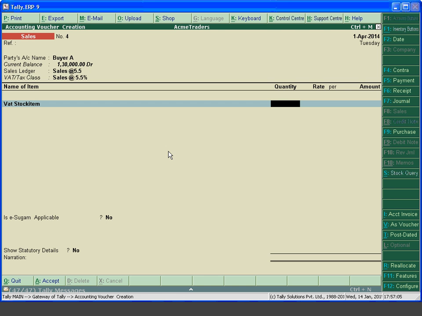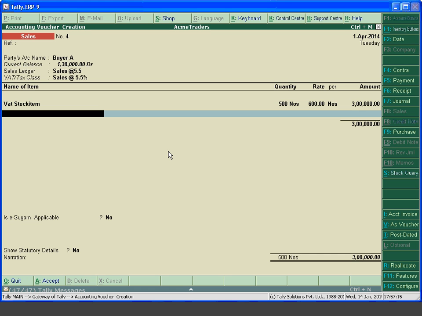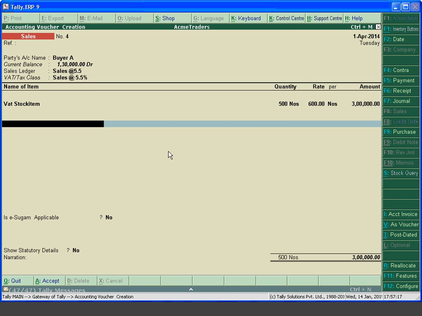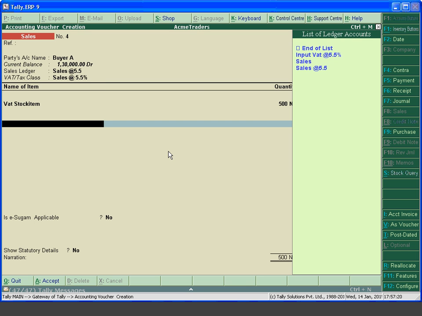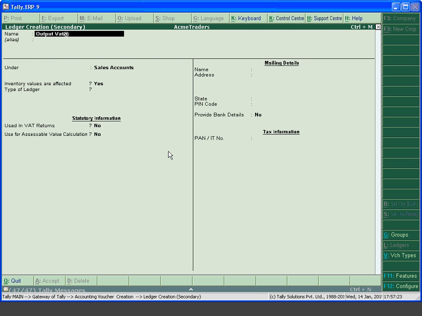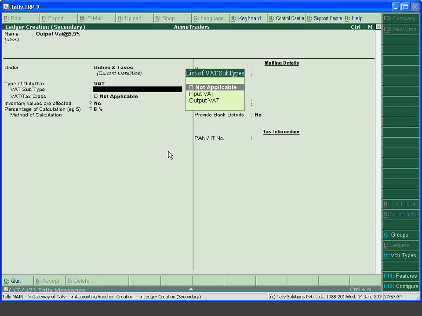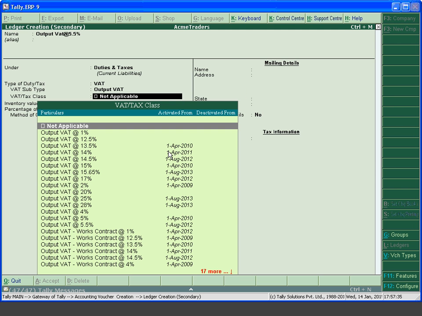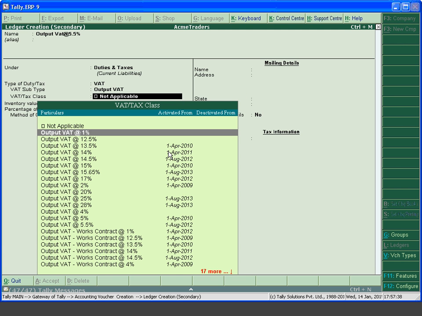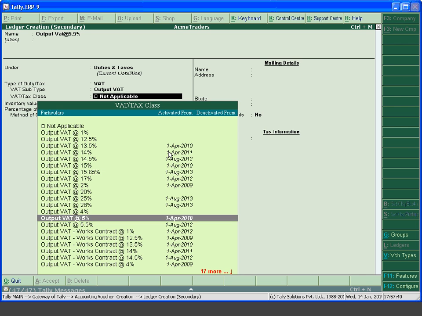We'll sell 500 quantity at the rate of 600. Here, let's select output VAT ledger. Under duties and taxes group, it should be grouped, and select type of duty as VAT and VAT subtype as output VAT, and VAT tax class as output VAT at the rate 5.5%.